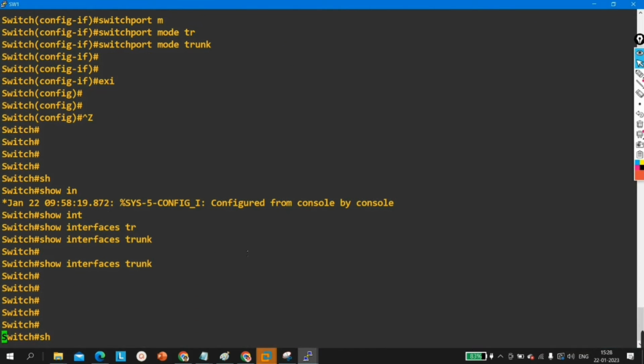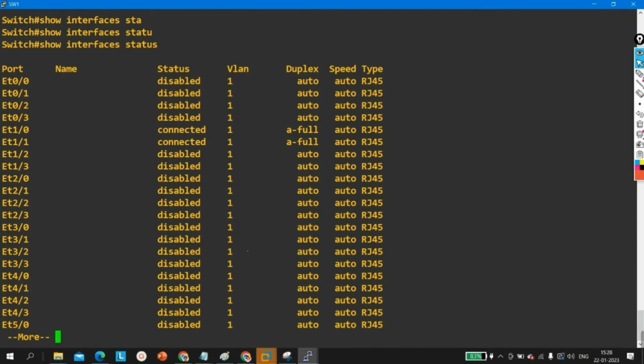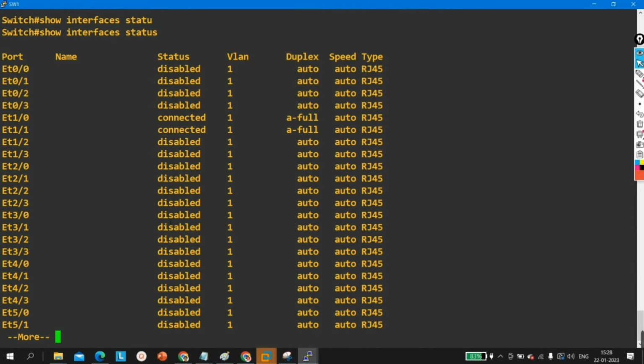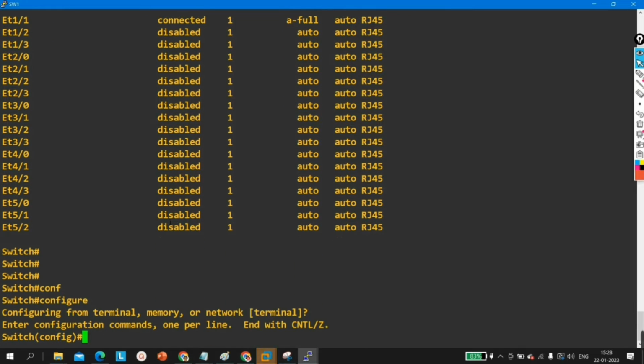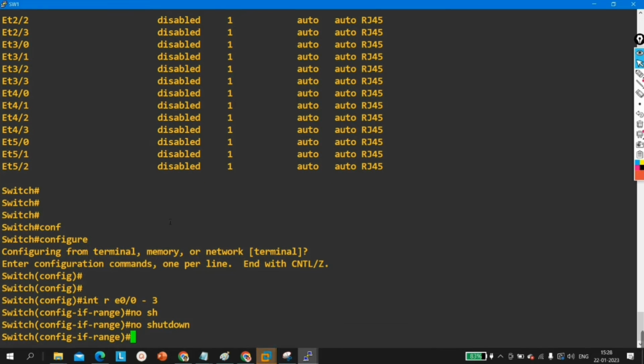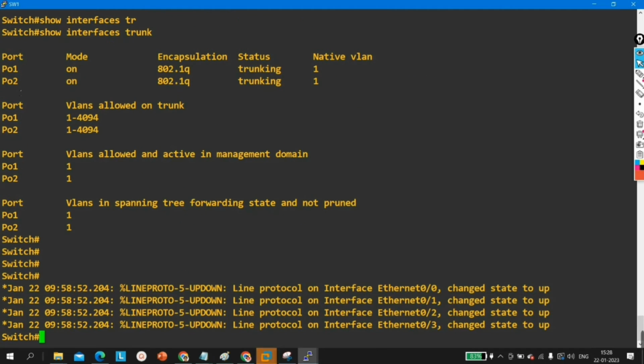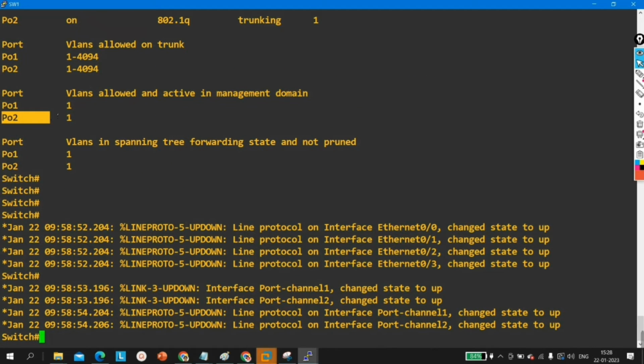Let me troubleshoot. So interface status. Okay, because these ports are shut down now, that's why it's not showing. Let me bring up the interface range E0/0 to 3 and say no shut. If you run the show interface trunk command, you can see port-channel 1 and port-channel 2 are trunk links. So this port-channel is one logical port combining two physical ports towards switch 1, and this one is a logical port which is a combination of two physical ports towards switch 3.